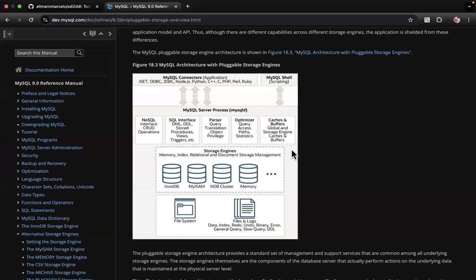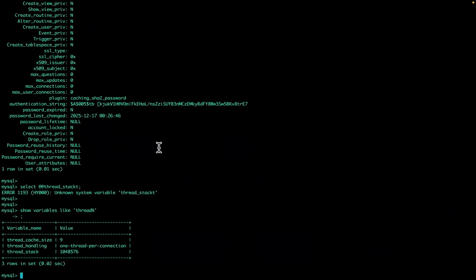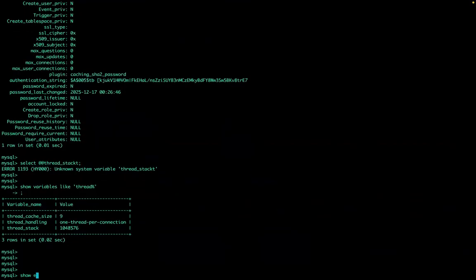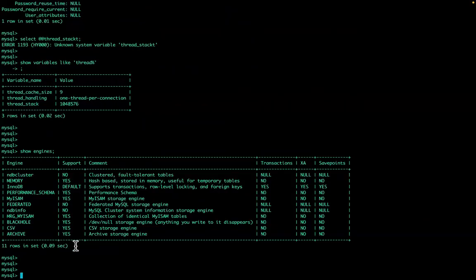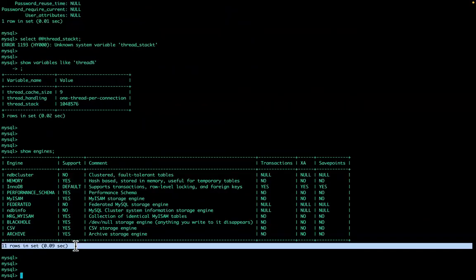Then it comes to the engine. We have different types of engines in MySQL, and you can validate that. All the engines are pluggable. Currently it is displaying 11 engines here. Each engine has its own operations, but the commands are mostly the same. You don't need to execute different commands for different engines. The command is the same, but each engine has different purposes.